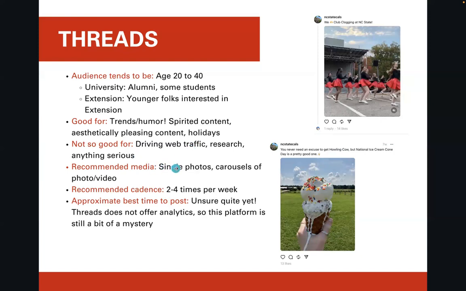And for recommended media, photos, carousels, photo video, it all does great. That single photo rule does not apply here. But using something that is aesthetically pleasing is great. Recommended cadence would be about 2 to 4 times per week. And for approximate best time to post, not quite sure.